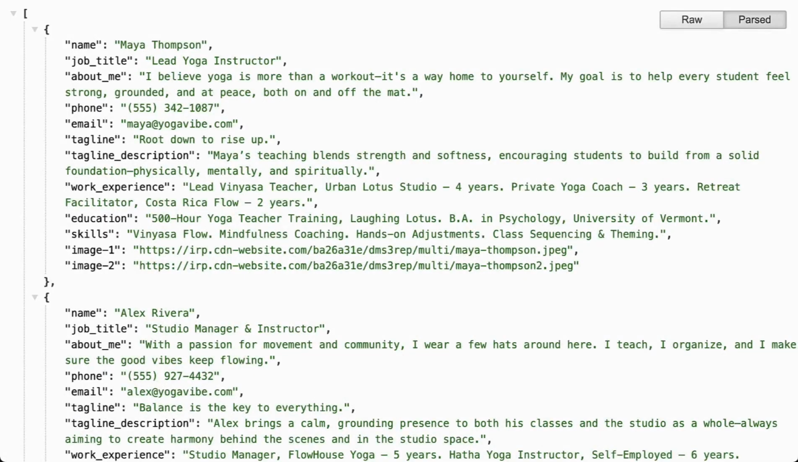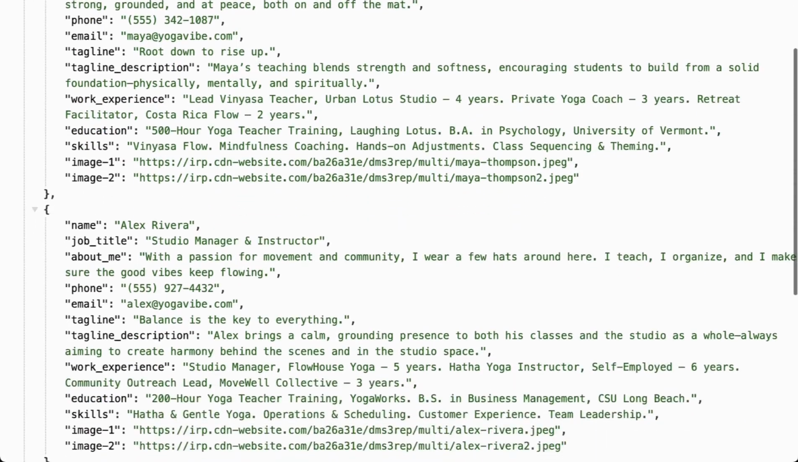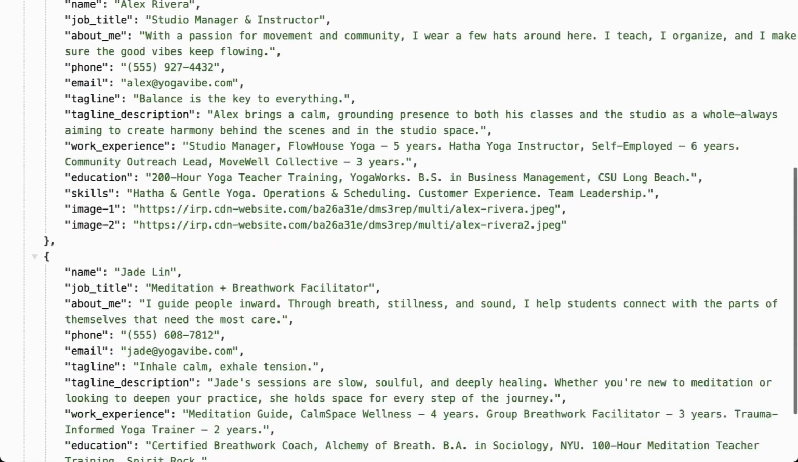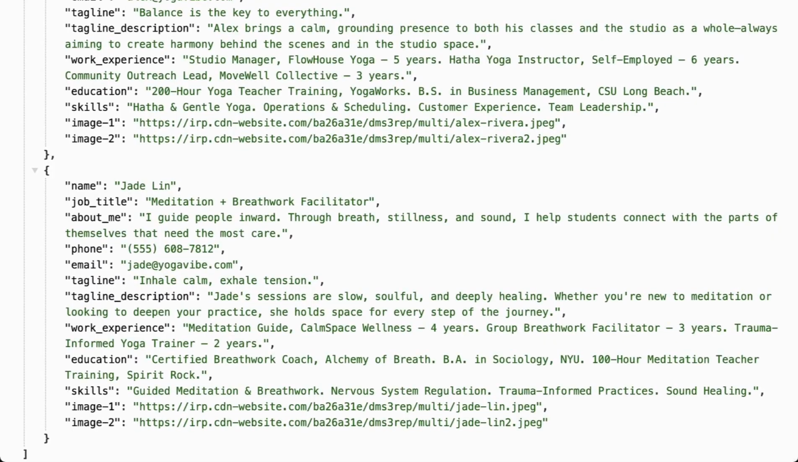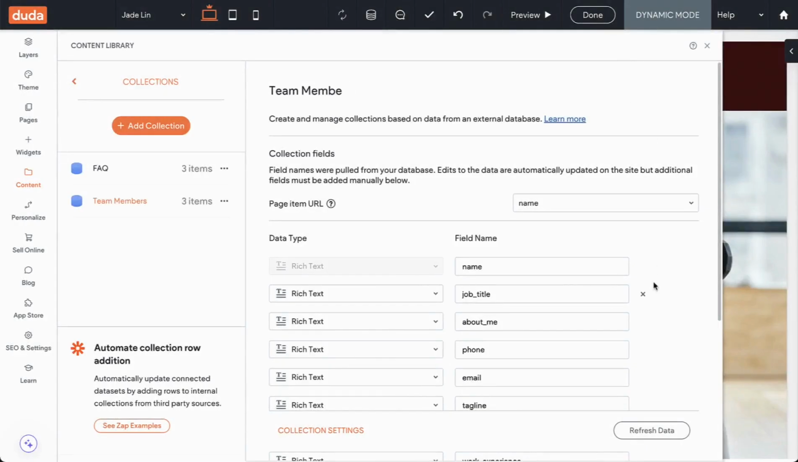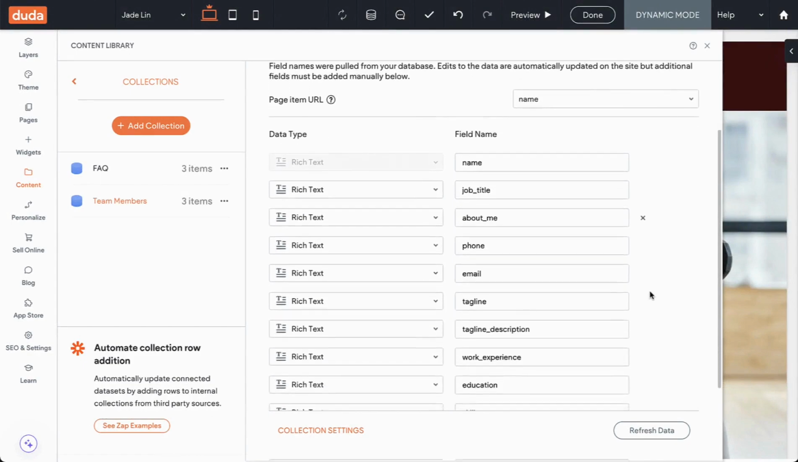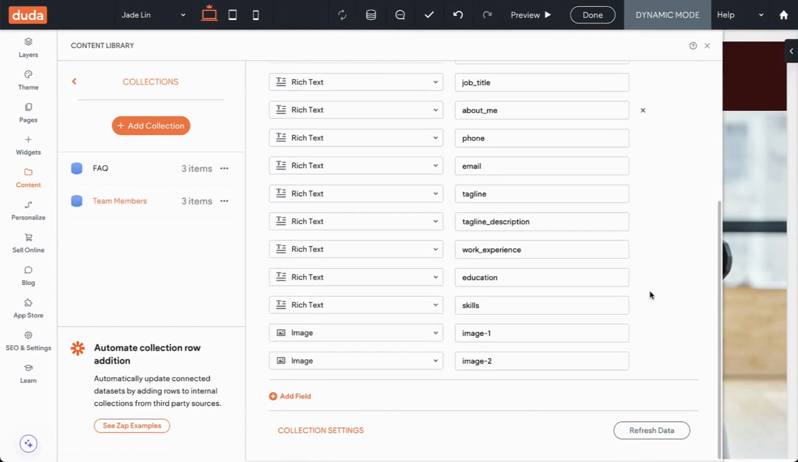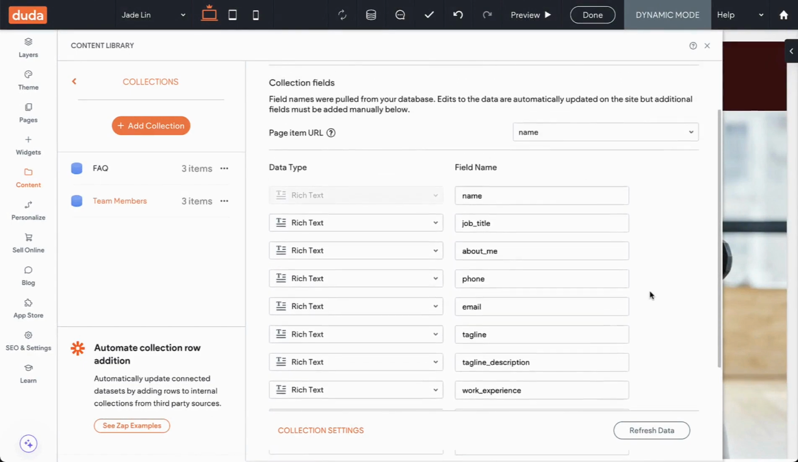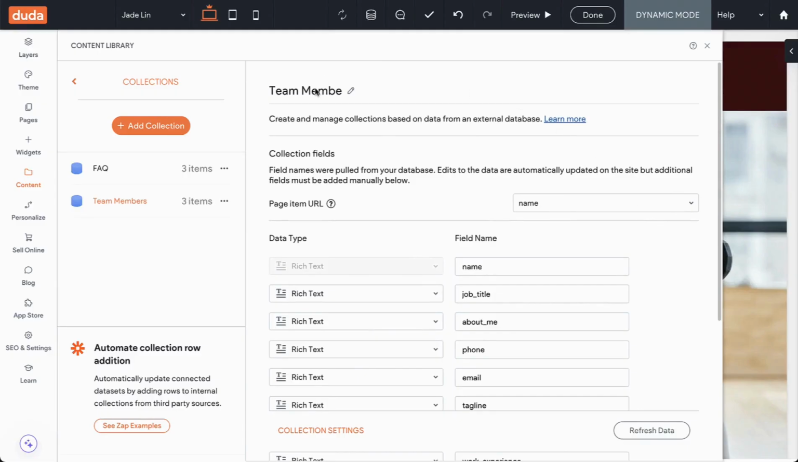On the screen, we have the external database we'll be working with. Each object contains more data than the last data set we looked at. But there are only 3 objects here as well, so in the end, this collection should only generate 3 pages. I've already connected the collection to the site, updated the data types for each field, and mapped a field to be used as the page item URL. Additionally, I've named this collection Team Members.